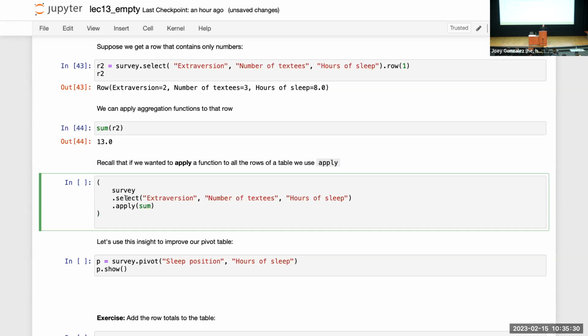We did apply before, right? So you've seen apply. So I've taken extroversion, number of textees, hours of sleep. When we used apply in the past, we passed in additional arguments. We would say which columns we wanted the apply to be applied to. So we'd say sum, and then we'd list them. In this case, I've made a subtable, which has just numerical columns. And I'm actually not going to list the arguments because that would be annoying to write down all these columns again after the apply. So if I just give it a sum, it'll just take that sum function and apply it to the whole row. This again will be useful if you want to compute aggregates of rows. We've been computing aggregates of columns in this class. Now we can compute the aggregate for each of the rows.